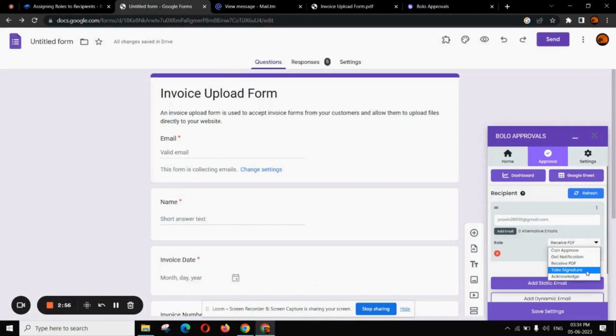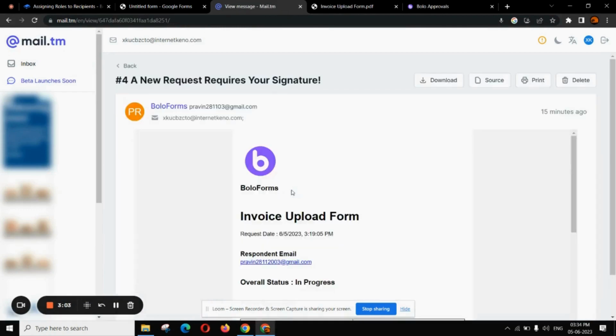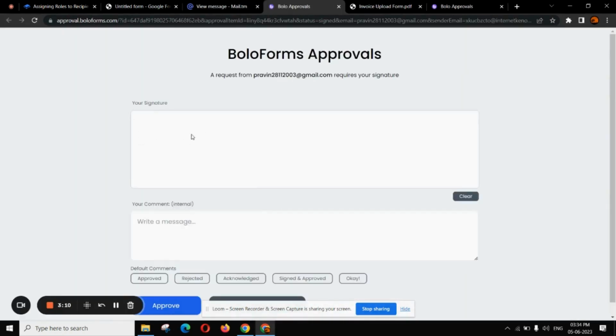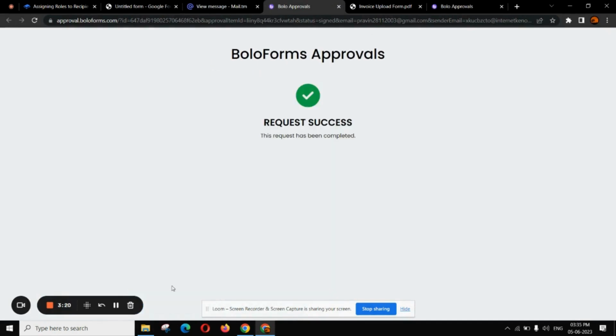The fourth role is the Take Signature role. The recipient will receive a mail asking for signature along with the approval. We can approve and sign, add the comments for approval, and approve.